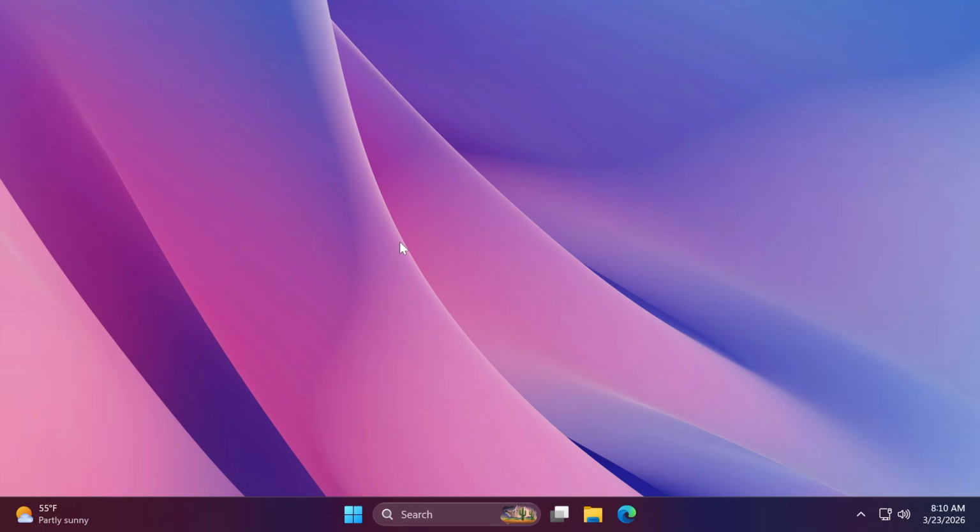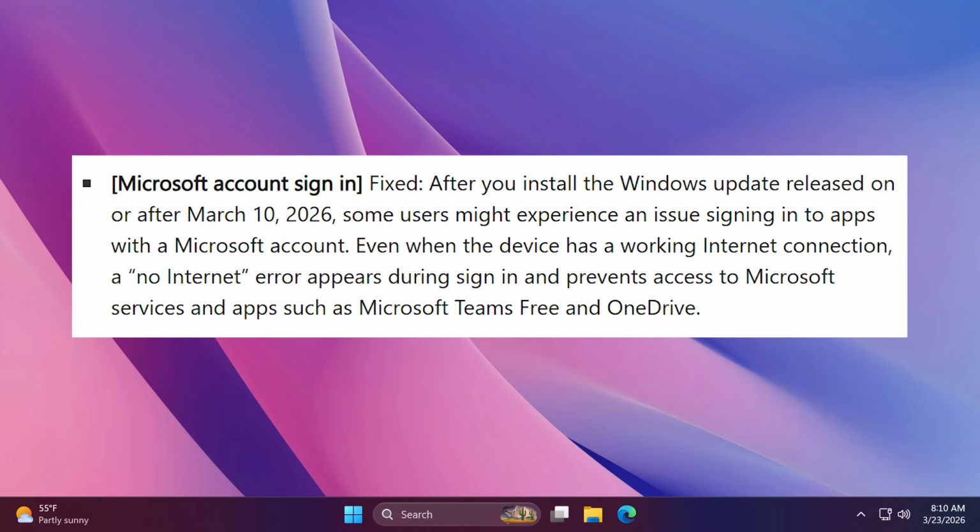Now, of course, this is a cumulative update, so it means that it includes updates from previous security and non-security releases, along with this additional fix that we have in this one, and that is the fact that after you install the Windows Update released on or after March 10th, 2026, some users might experience an issue signing into apps with a Microsoft account. Even when the device has a working internet connection, a no internet error appears during sign-in and prevents access to Microsoft services such as Microsoft Teams and OneDrive.